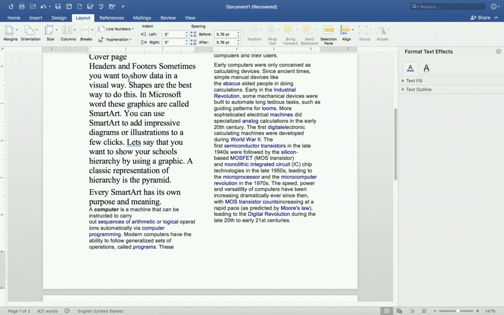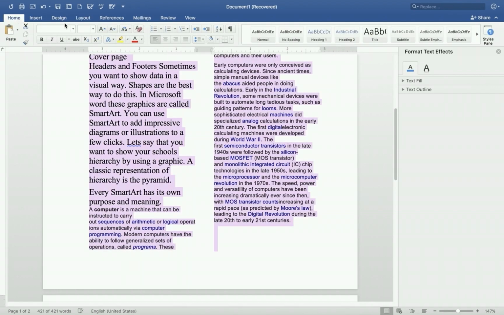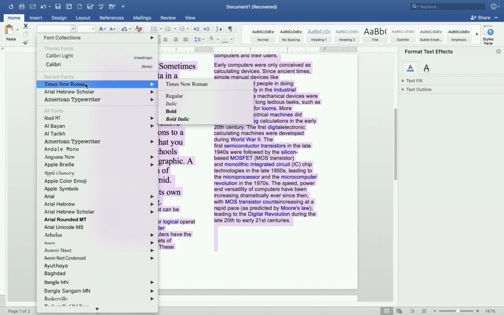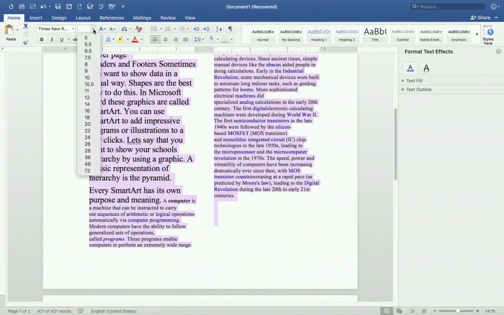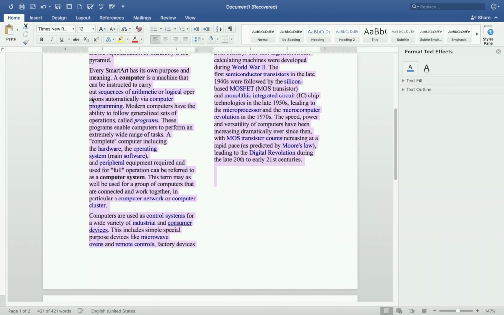I will press Control A, then Home, then same font design, same font size.